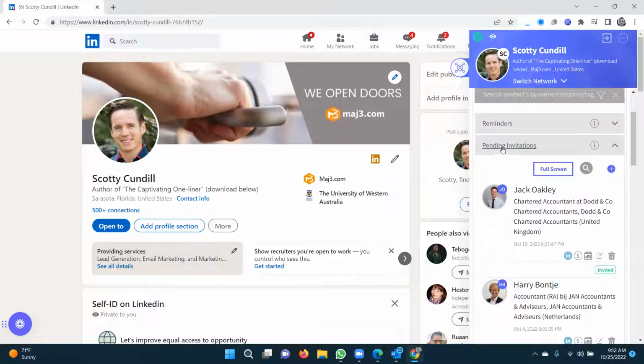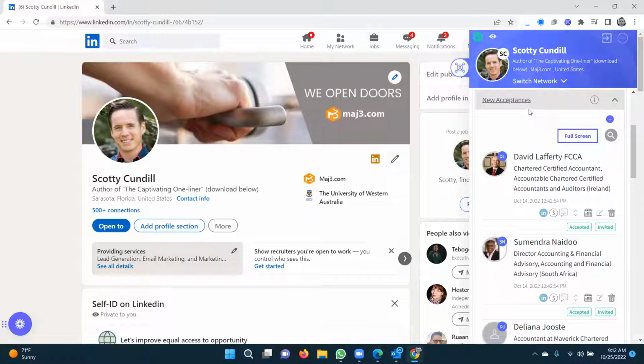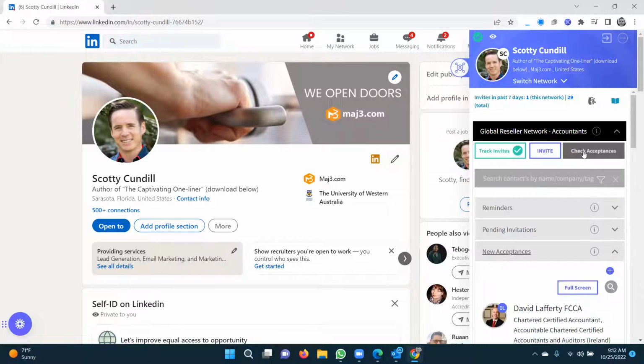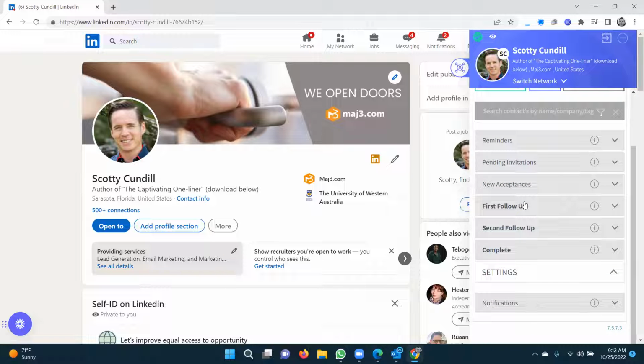That's where the LinkedIn invitations go. When they accept that LinkedIn invitation, they will then go into the acceptances tab. You'll need to push the check acceptances button for that to work. Now, once again, this is not meant to be a detailed demo. I just want you to look at how the data is organized, because what is happening in the background is it's getting pushed into CRM if you so choose.